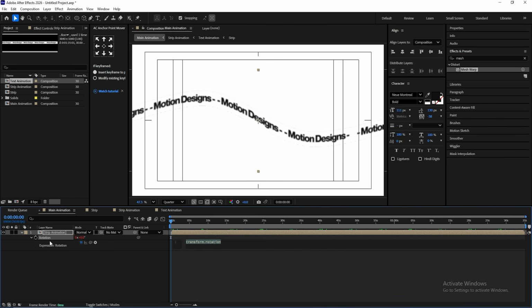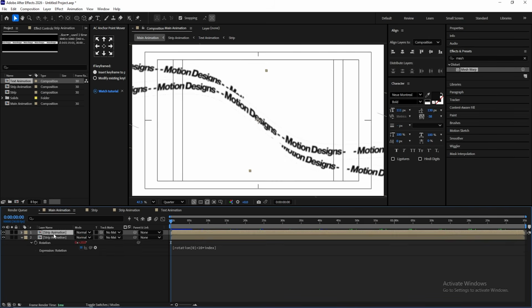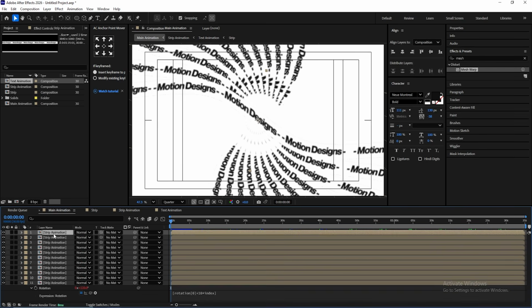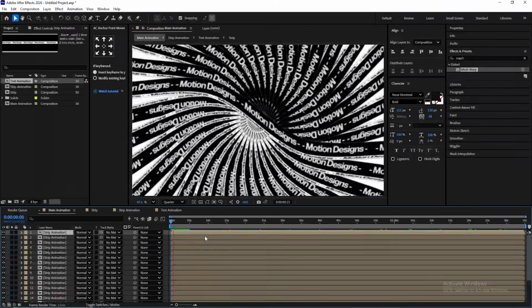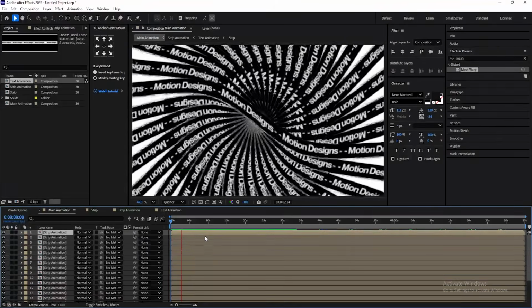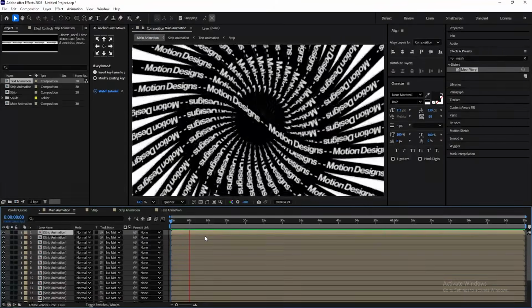I'll click on the stopwatch and type open and close square bracket, and inside that type rotation. Again open and close square bracket, type 0. After that type plus and let's type 10 star index and deselect it. Then select these and hit Control D to duplicate it. So we will get this kind of a pattern. And if I hit the space bar, I'm going to get that pattern like that.